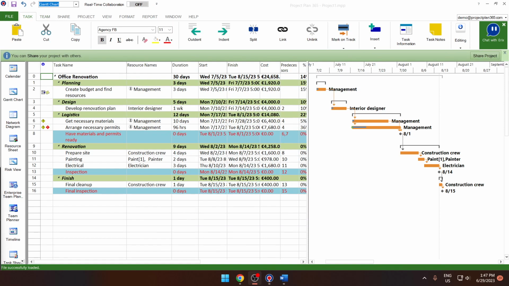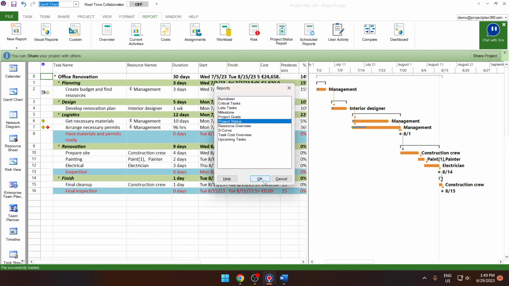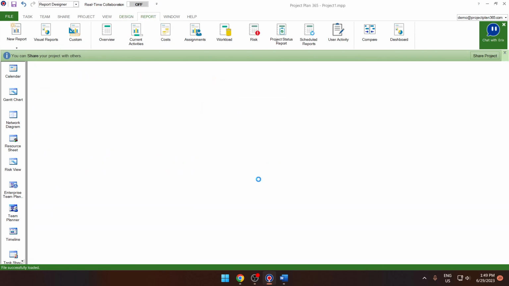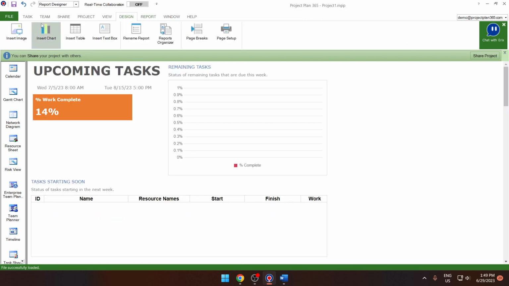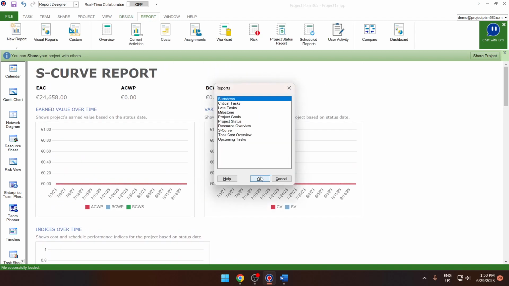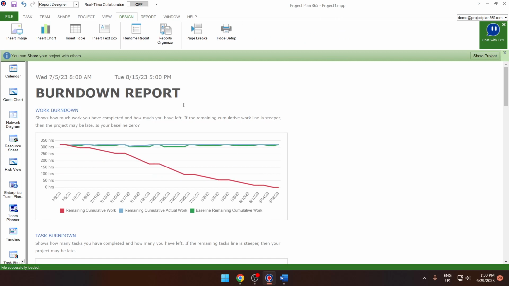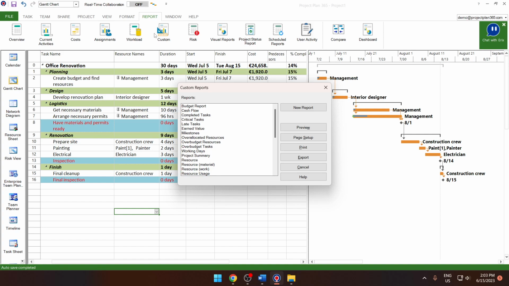Project Plan 365 offers a range of reporting options to keep you informed about your project needs. You can generate visual reports on project status, milestones, upcoming tasks, S-curve reports, or burn-down reports. Project Plan 365 offers you multiple options for customization in regards to reports, so you can get all the graphics you need and stay on top of your work. These reports provide valuable insights and help you and your stakeholders make data-driven decisions.